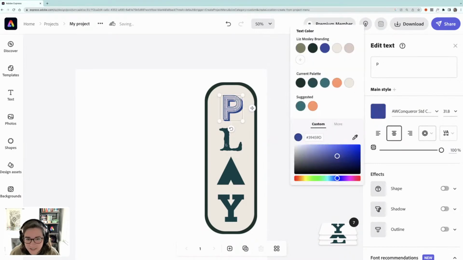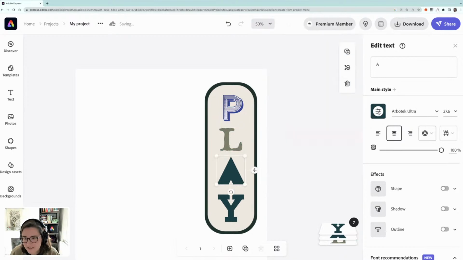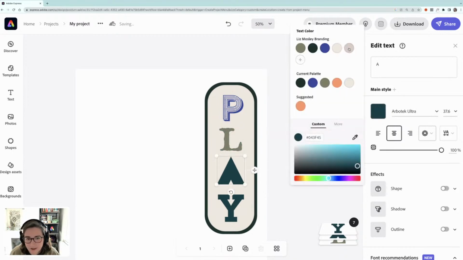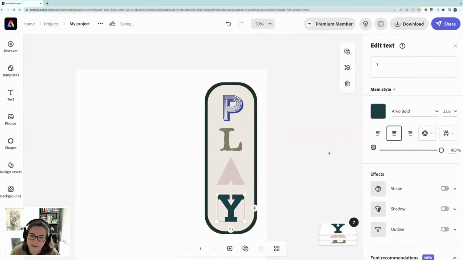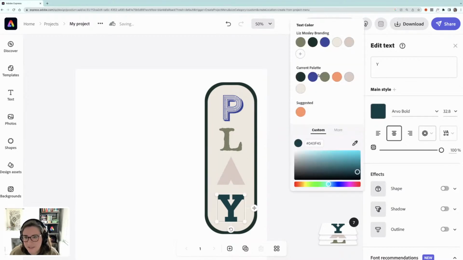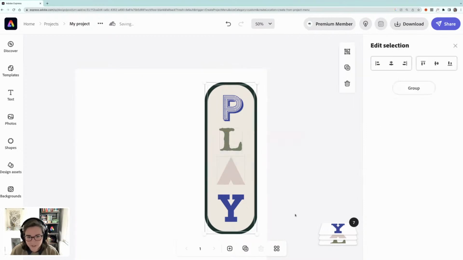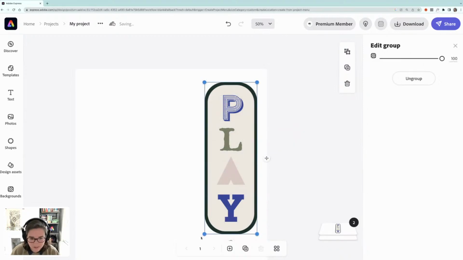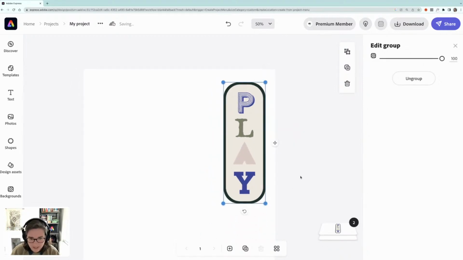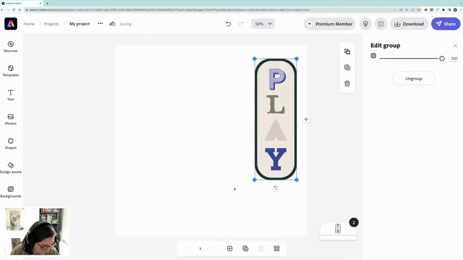Okay, so let's change these colors. Again, I'm going to go with my brand colors for now, but we might play around with the colors a bit in a minute. Let's see, maybe I'll go for blue for that one. Okay, so here we have our first sticker. I'm just going to select it all and group it together just so that it's all neat and tidy in one corner. And let's get started on the others.